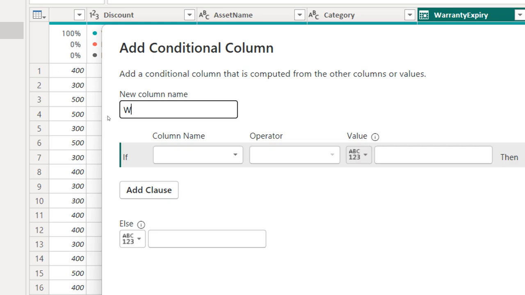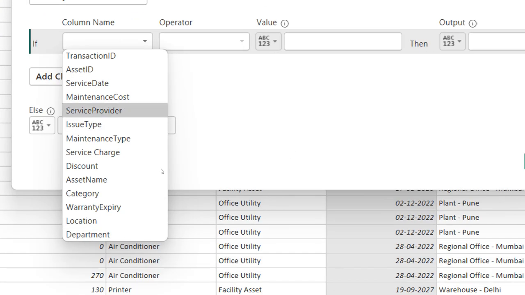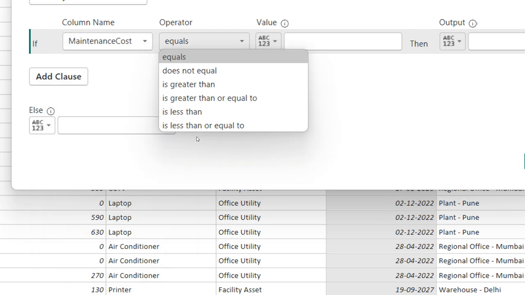Warranty status, correct. Warranty expiry is the column which we have to check actually. Based on the column name, for example service date, this operator will change accordingly. If I select a column which is a number, suppose I am selecting the maintenance cost, you can see this will change to equal to, does not equal to, greater than, lesser than.